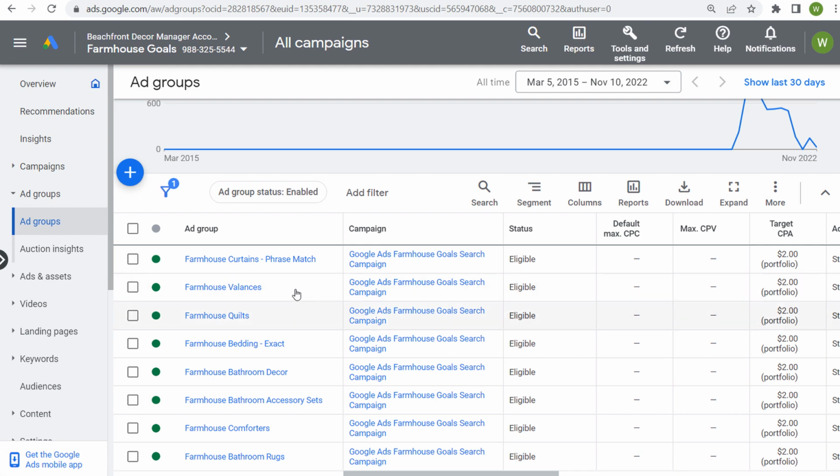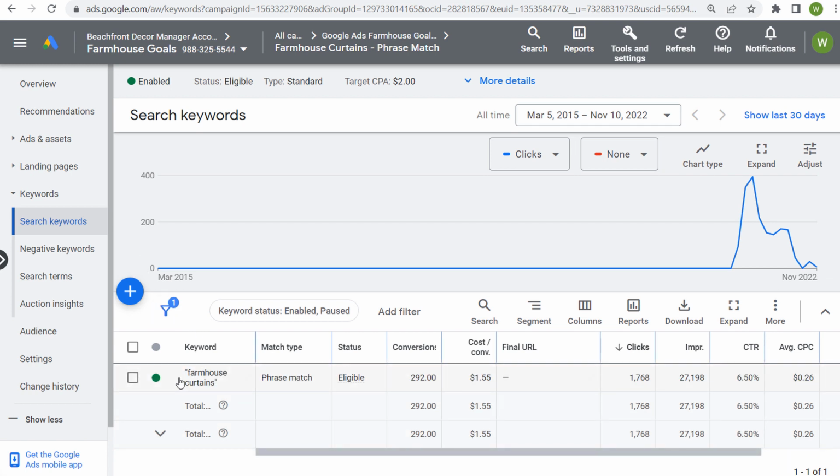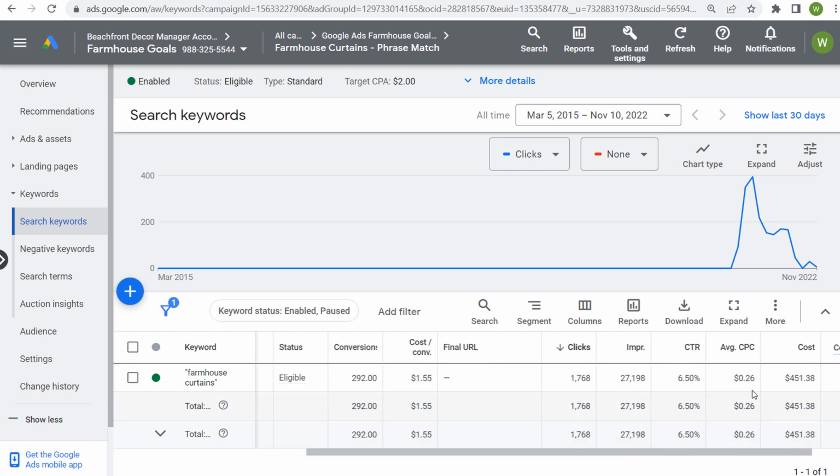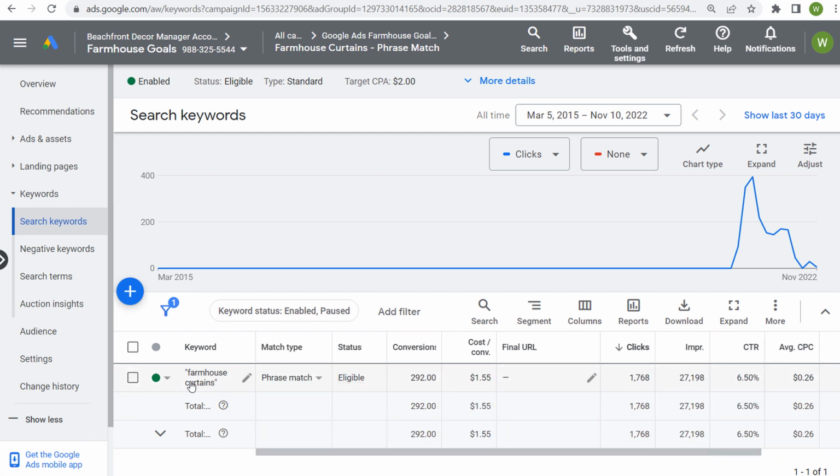So you can always start by looking at underperforming ad groups and just pausing them, or you can go into the ad groups and look at your individual keywords. Are you targeting broad match keywords that aren't performing well? Are you targeting exact match keywords and your costs are a little bit high? Look at what's actually happening with the keywords that you're targeting.